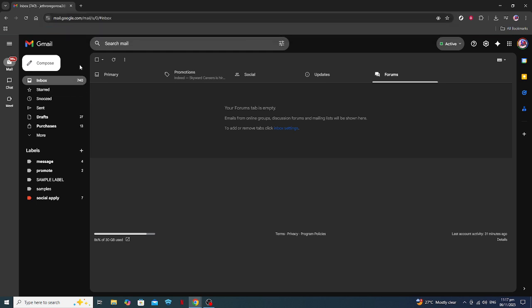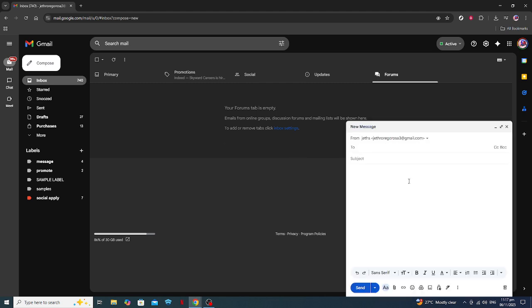Look towards the upper left corner of your screen. You'll see a button labeled Compose. Go ahead and click that. Clicking Compose opens a new email window on the lower right side of your screen, providing you with all the fields necessary to send an email.